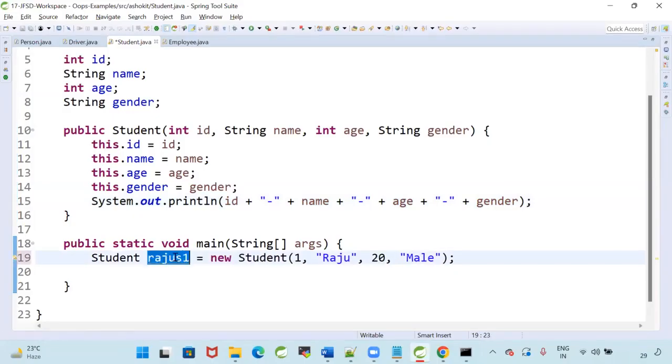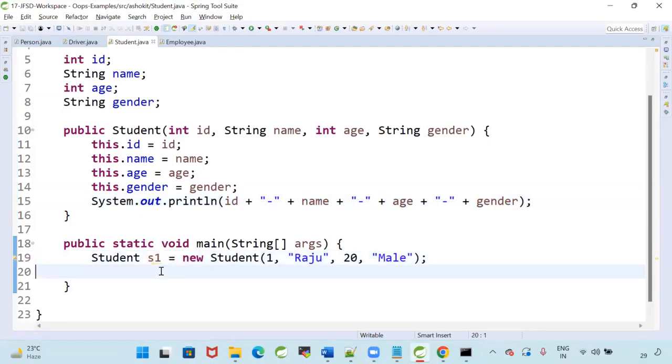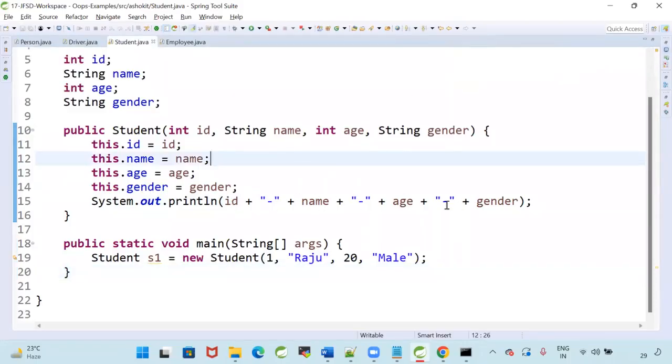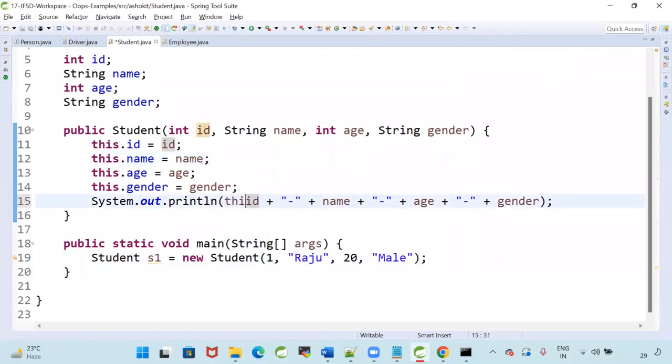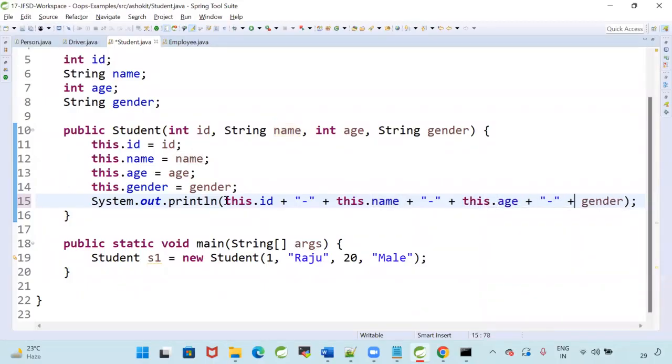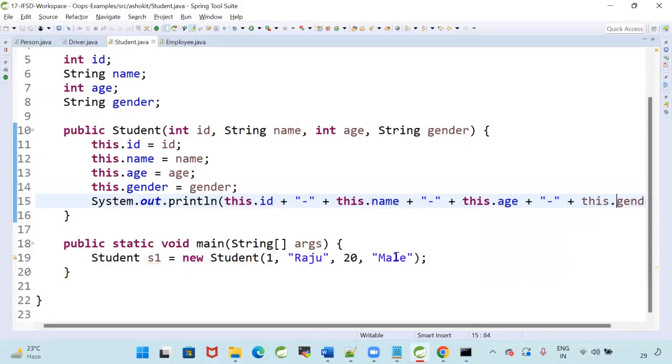Okay. How many objects am I creating now? One object. That means how many times will my constructor be called? One time. Okay. Am I able to access the data? Am I printing local variable data or instance variable data? Local variable. How to access instance variable data? this.id. I'm initializing the variable, then I am printing the value: this.id, this.name, this.age, this.gender. What is this? Current class object. This is used to represent the current class object.